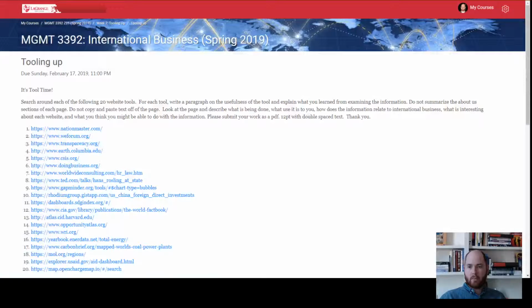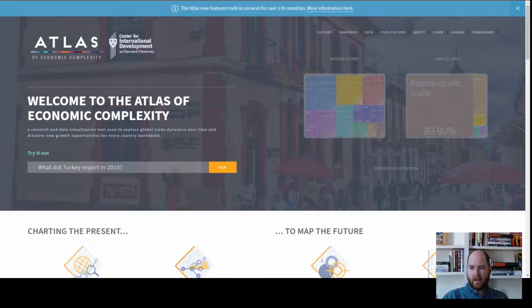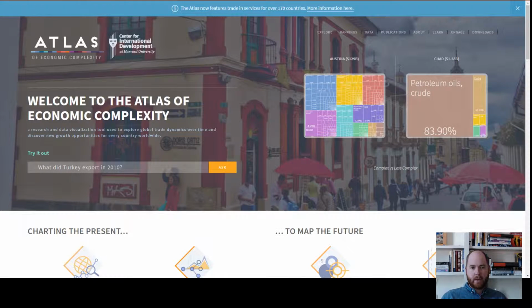A lot of the sources that you'll be able to use for this will come from the tools report that we did a couple weeks ago, where you went through and looked at all these different sources of information. The one that I'm going to point out first to you here is number 13. This is the Atlas of Economic Complexity, and it's a great tool that comes from Harvard and MIT.